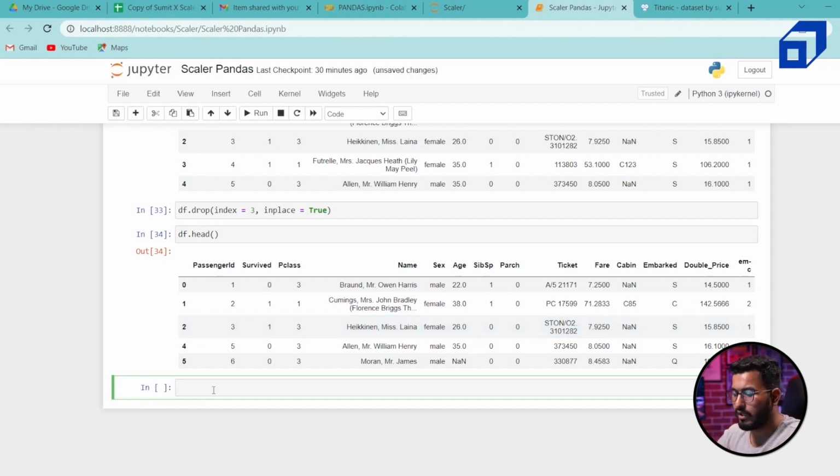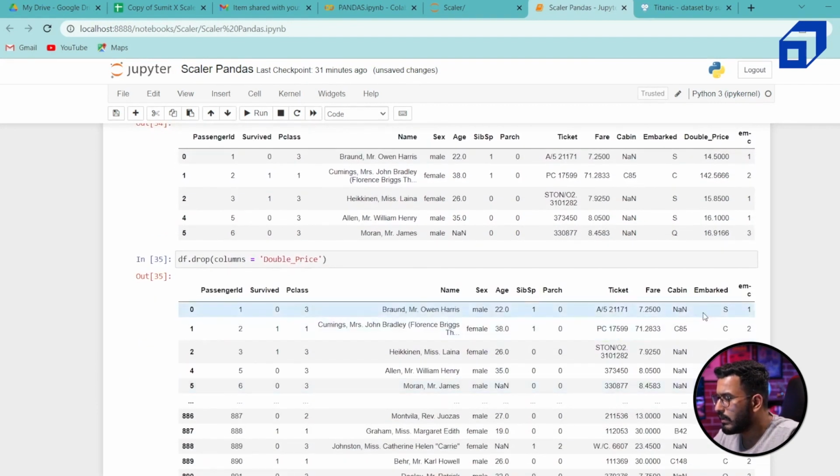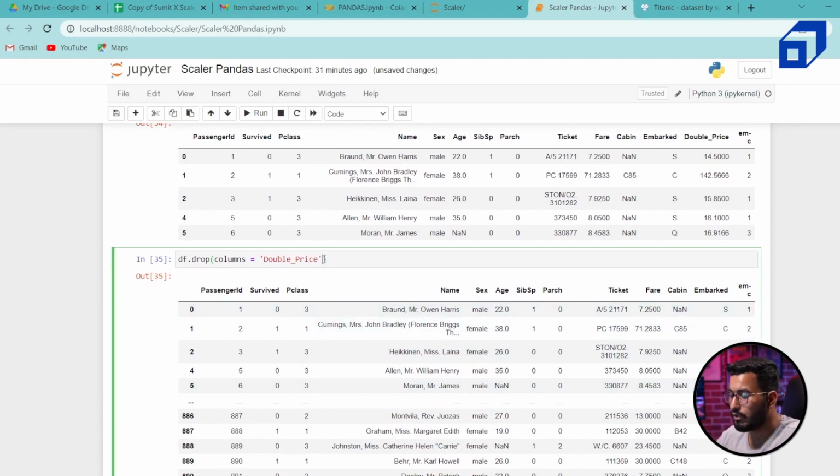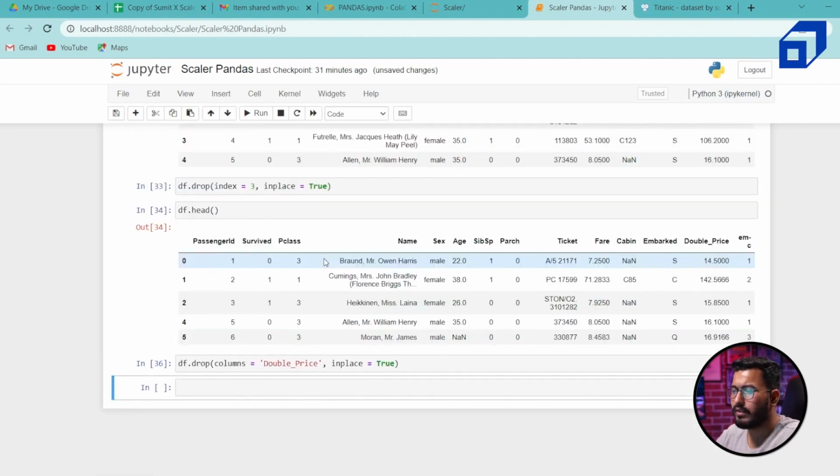Now how to drop a column? df drop, instead of writing index, now I will write columns. And now I'll mention the name of the column. Let's say I want to drop this double underscore price column. So you will find that the column double price has been dropped. But again, this is not a permanent operation. So inplace is equal to true, and we are done. There is one more way in which you can use drop.